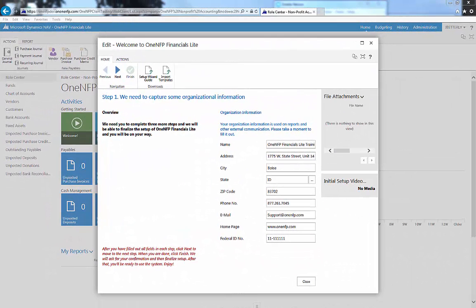Welcome to the One NFP Financials and Financials Lite training on the Implementation Wizard.